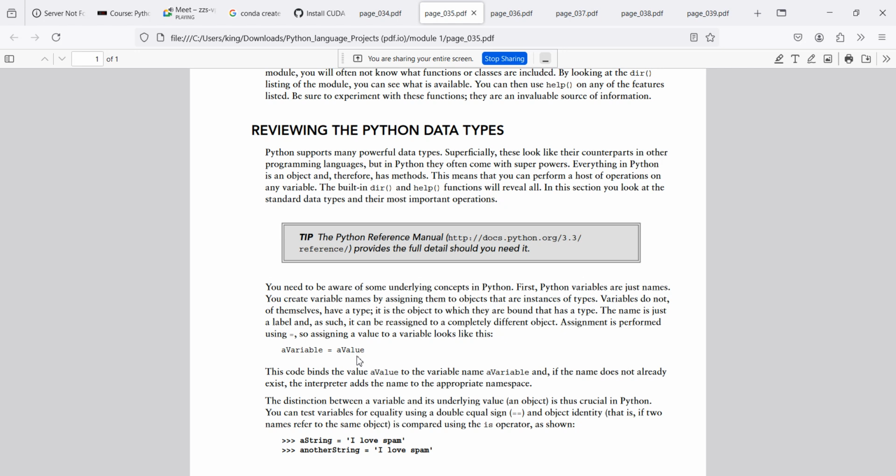True, they will say true. That is the Boolean. Okay. So for now we understand what a value and what a variable is, right? So we assign a value to a variable.